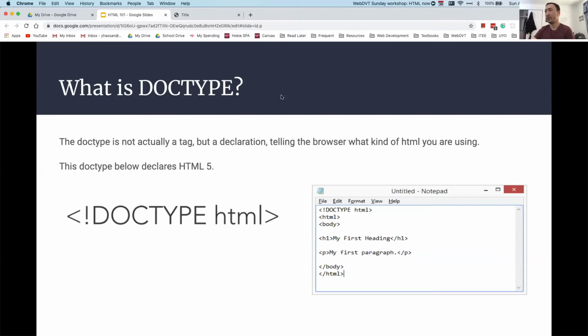One thing you might have noticed is this doctype text at the top of your HTML file. It's not actually an HTML tag. It's more of a declaration that tells your browser what version of HTML you're using, so that your browser can properly render it and read your web page. And this is the official doctype of HTML version 5. Every time you create an HTML file, you must start with this doctype declaration.